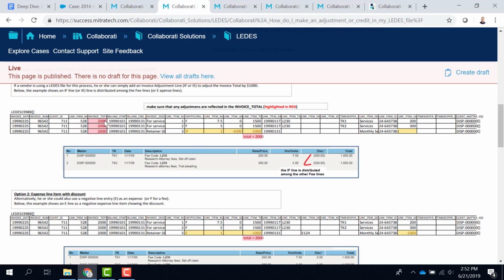When you add the IF line, you'll be editing the invoice total, and you'll be editing this last line here. It's going to be very similar to the other lines, with just a few changes that you see in yellow. Additionally, you won't have any task codes or timekeepers for this IF line. You can see in the screenshot that there is no line 3 on the invoice preview. That's because the IF line is distributed among the other fee lines, which is why we see that $500 discount in the DISC field right here.